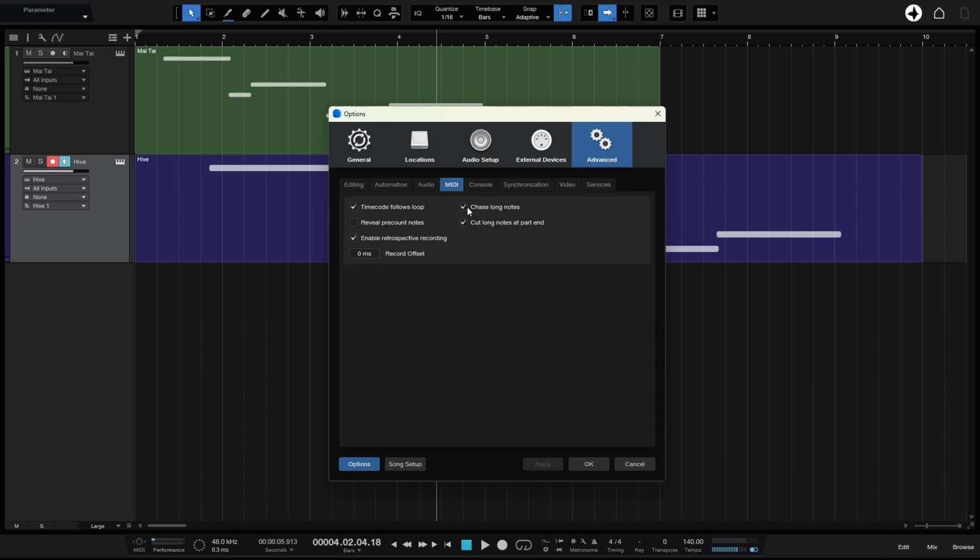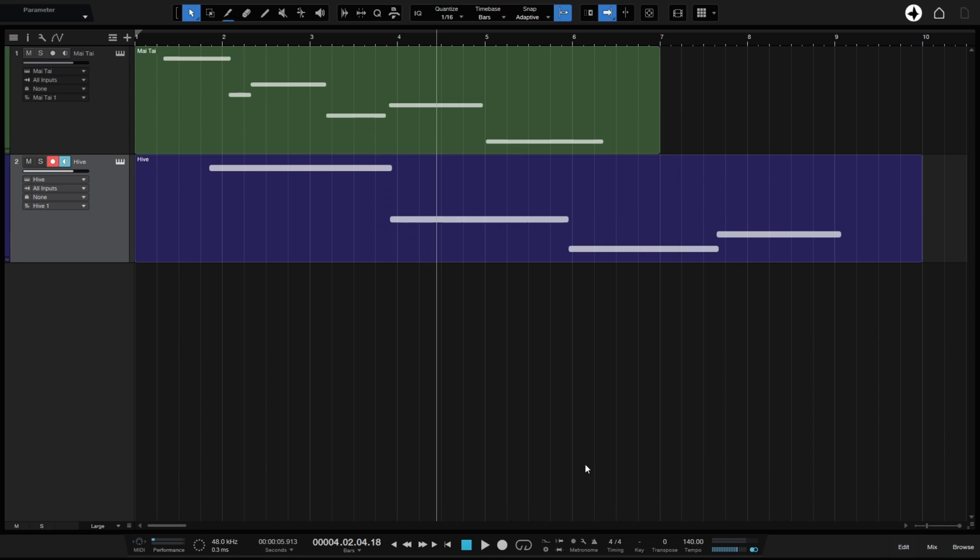But there is another important thing here to take note of, and that's the chase long notes. Now I can't remember if this is on by default or not, but I'm going to go ahead and turn this off just in case this is off by default, which I believe it may be. Let's click on apply and OK. Now let's solo our Hive, and I'm going to start playback. Notice where our playback cursor is here. It's after this note begins, and when I start playback, we don't hear anything until we get to this next note, and that's because the chase long MIDI notes has been disengaged.